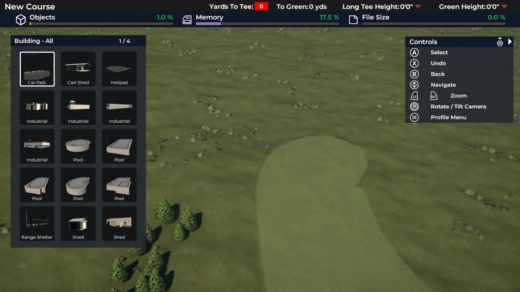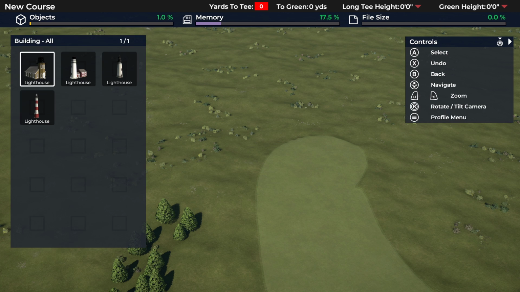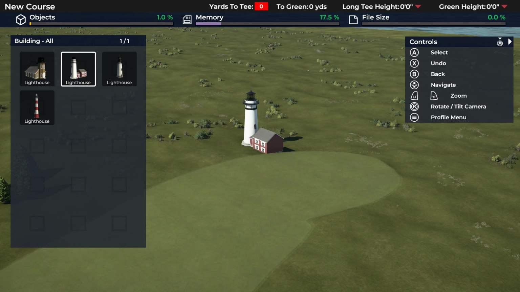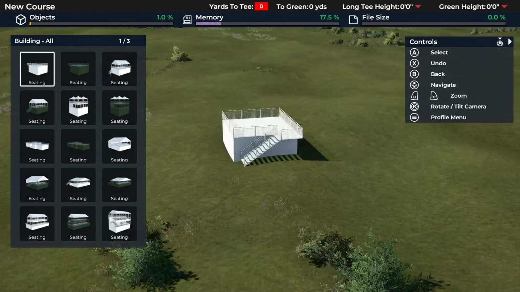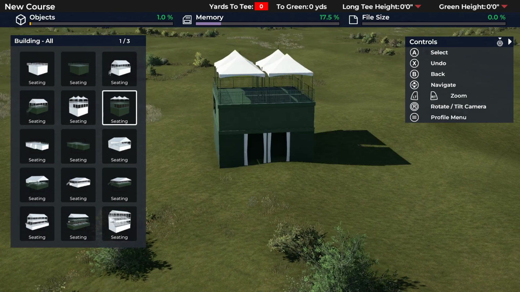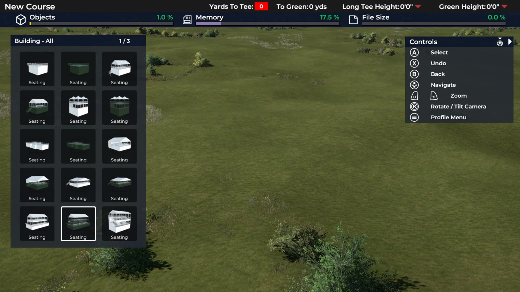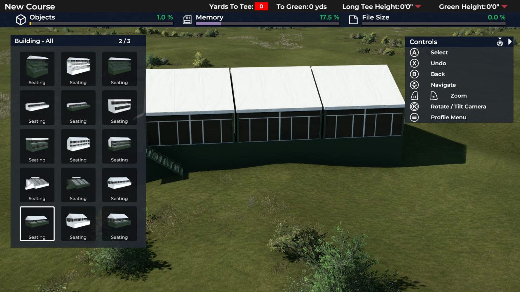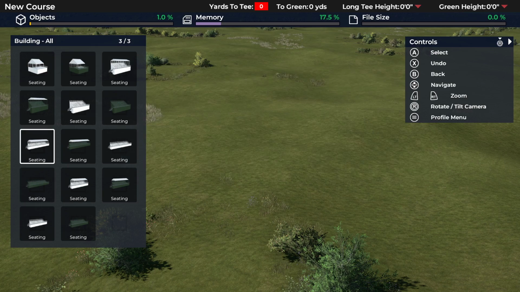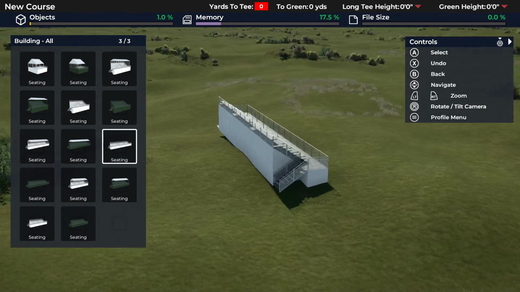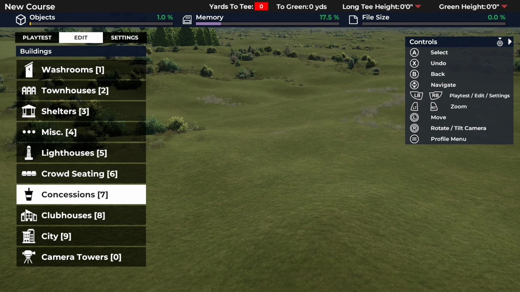Back to this stuff. The miscellaneous we went through. The lighthouses, those are all the same. Nothing new there. Crowd seating. If you're really into a tournament atmosphere, you've got a lot of new options. There's some really cool new seating options here. Different seat styles, different colors. There's lots here. So that's pretty neat.